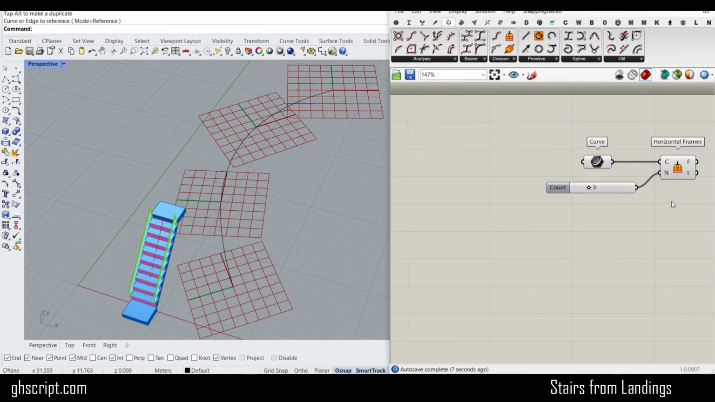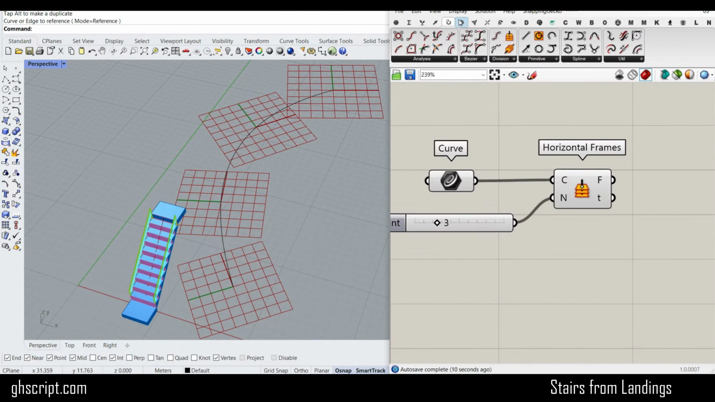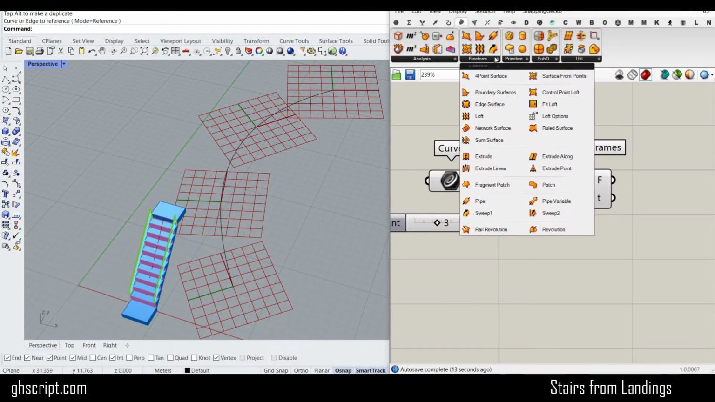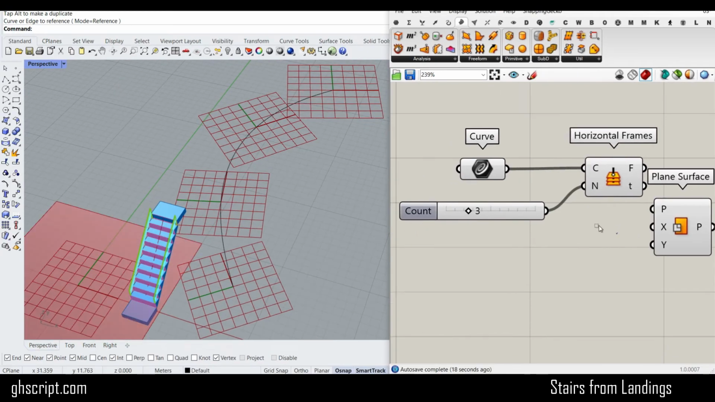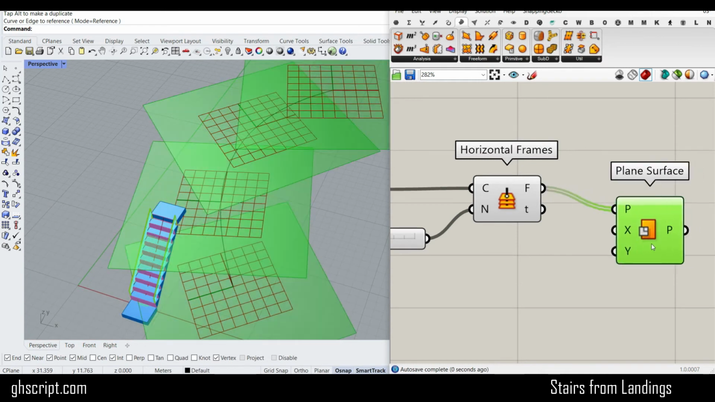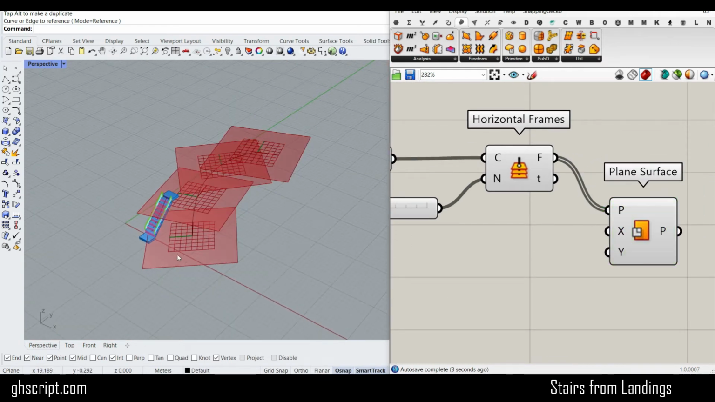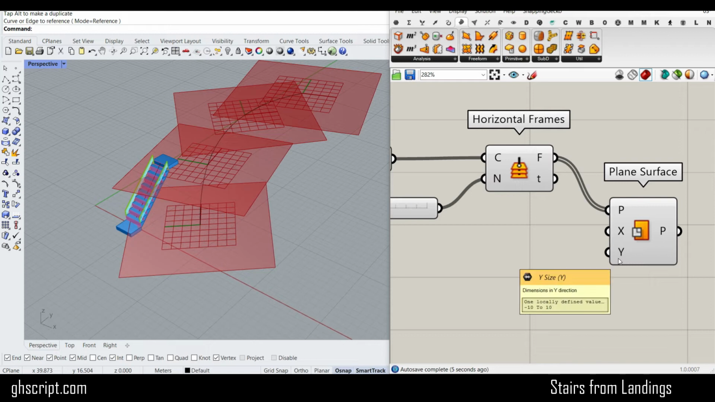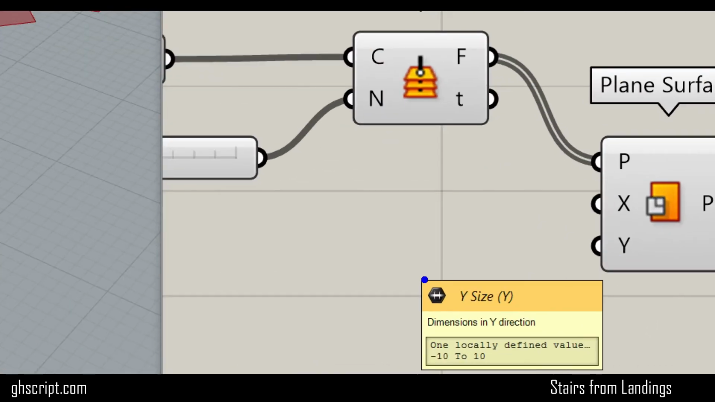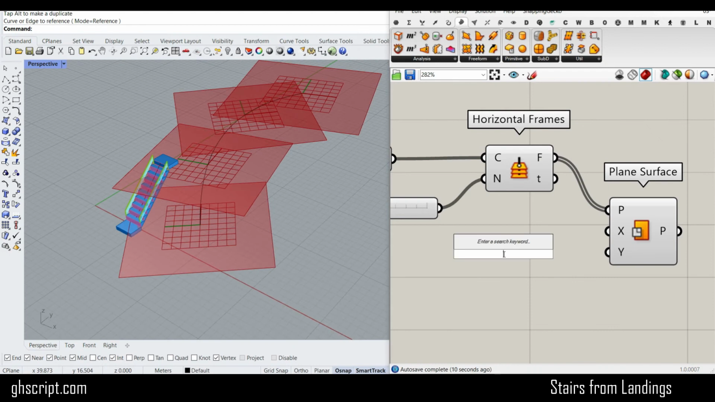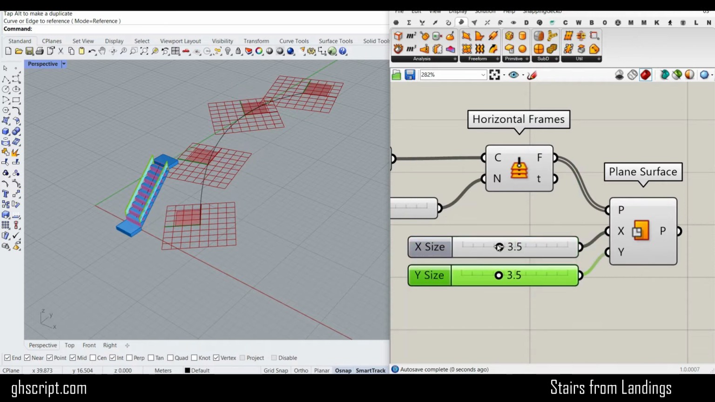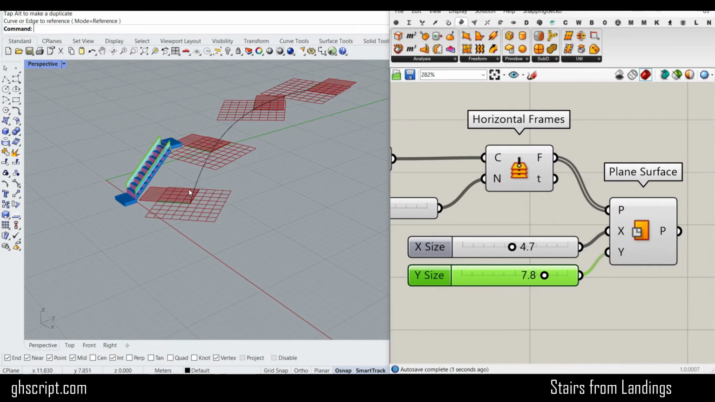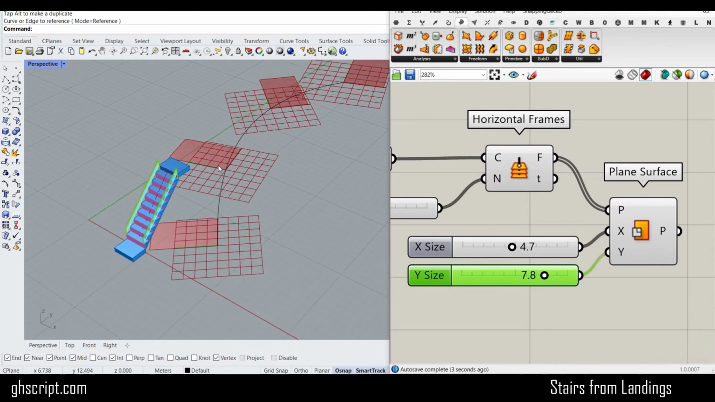YX plane. So what we need here is to go to the surface, and in the free primitive, maybe we can use the plane surface. And now we can define a series of X and Y dimensions. As you can see here, it's the domain as the input. If you give it a number, for example 2.2 for the X and the Y size, you can see it's going to sit on the edge of the curve, okay? This is useful if you want the landings out.